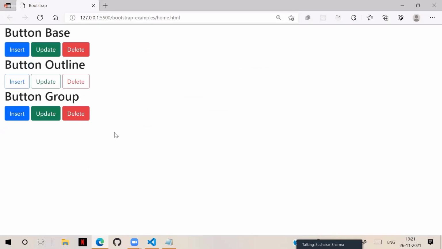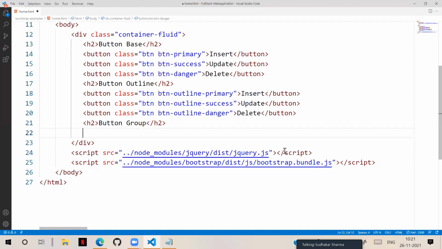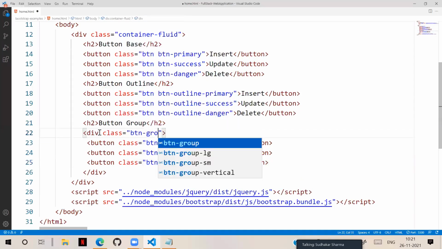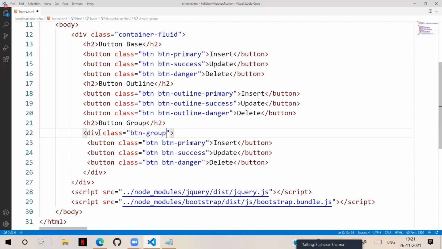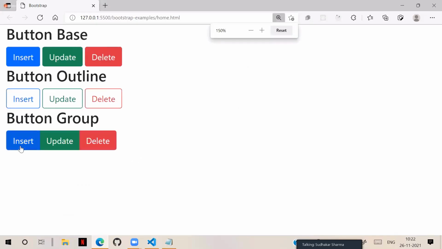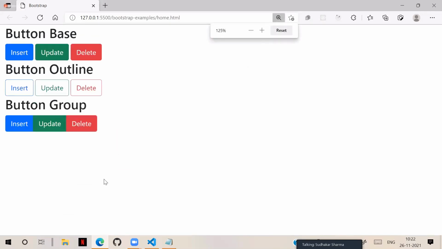All these three look like independent. But what you can do is design a div and put those buttons in the div. For the div, you can apply a class called btn-group. When you say btn-group, all these buttons will be displayed as a group. Group means no space between them. They are combined. You can use the same color or different colors for that. That means it looks like a group. A group of buttons is configured.